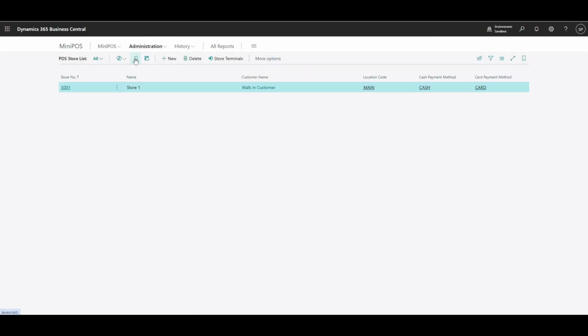We have configured the POS setup, printout option, and payment method. Then we will look into configuring the POS staff.